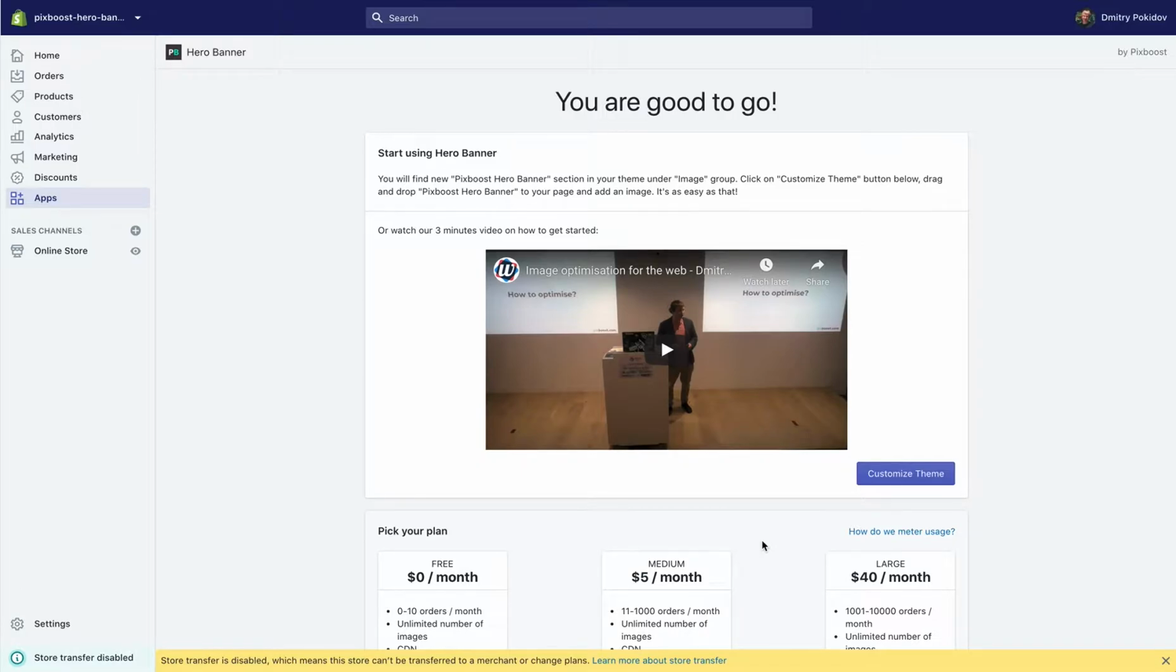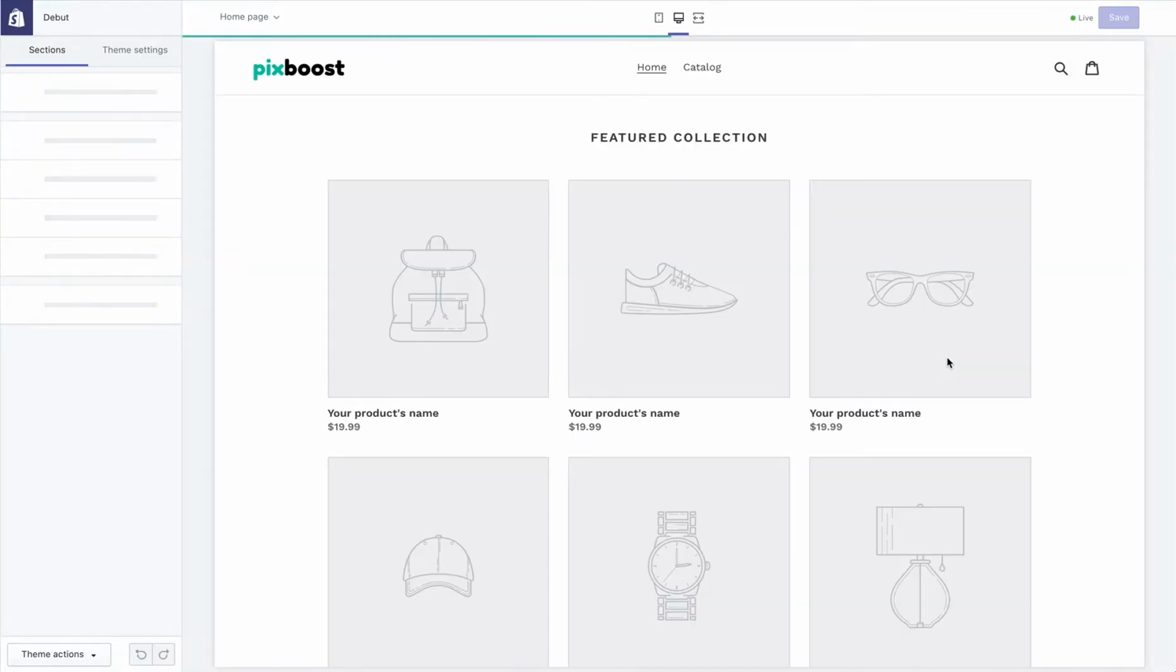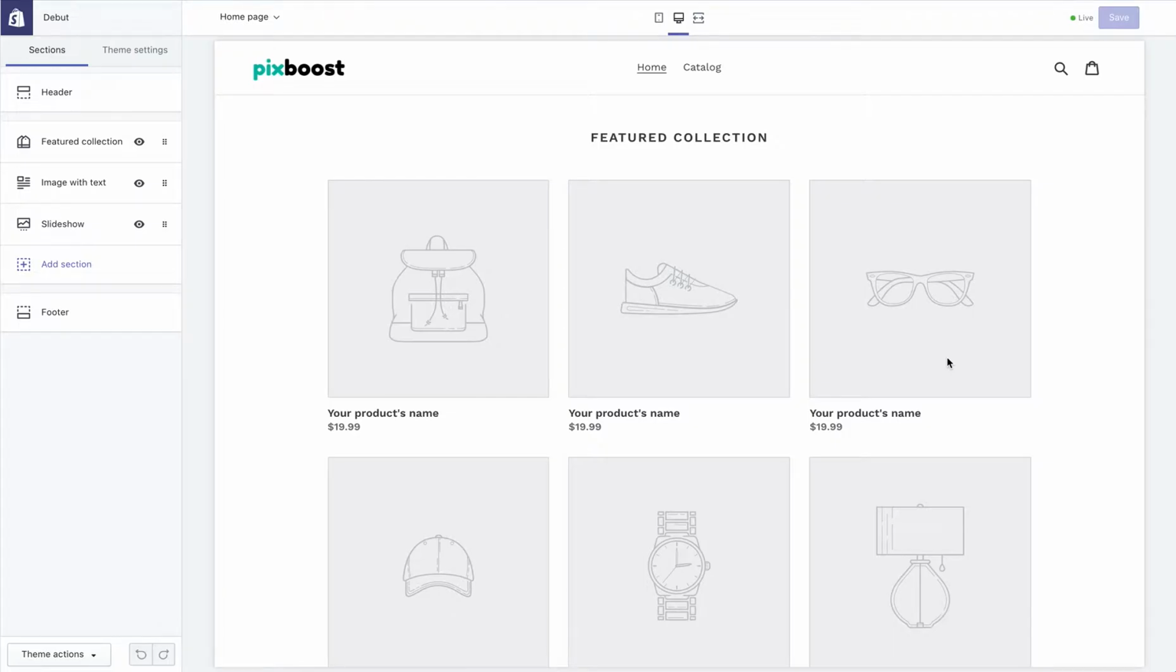Once you install the app, you'll land on this page. To start using Hirabana, just click on the Customize Theme button and it will take you to the familiar page where you edit your store. Before you make any changes, I would recommend creating a copy of your current theme. Once you are satisfied with the changes, then you can publish it.